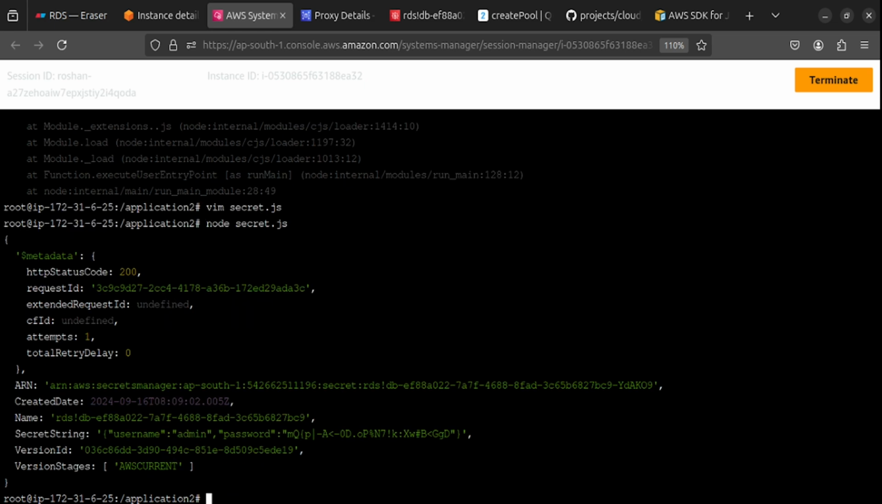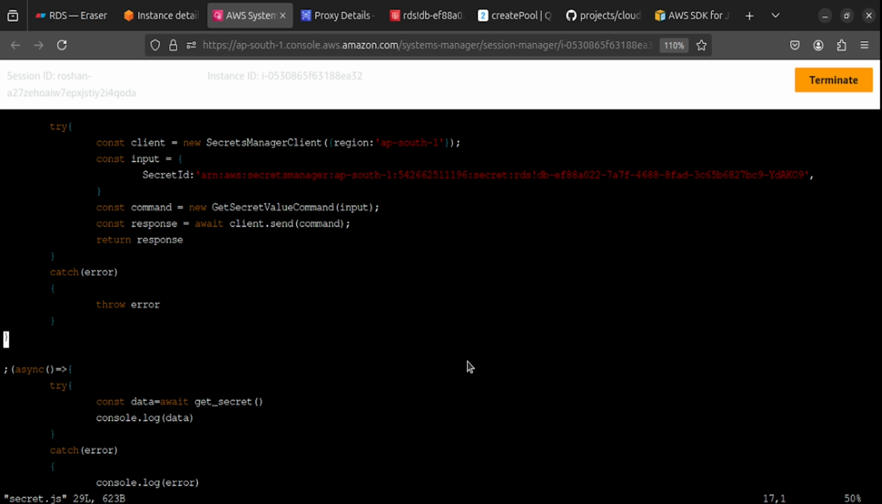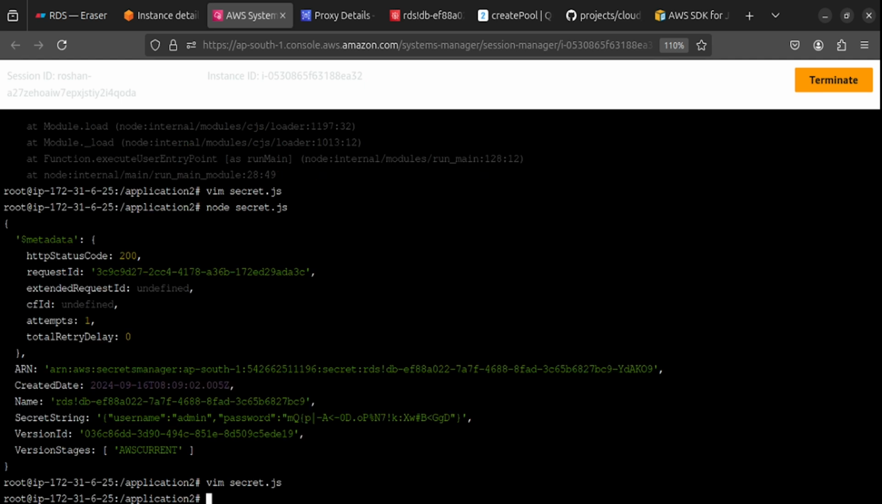Okay, now we get our secret value, which is a username and the password. We can store this username and password, or we can return this username and password. There is no need to get the metadata. We want only the secret string to get returned. So let's edit our secret code here so it will return the response. Again, let me check it. It's a secret string. I will just copy that.